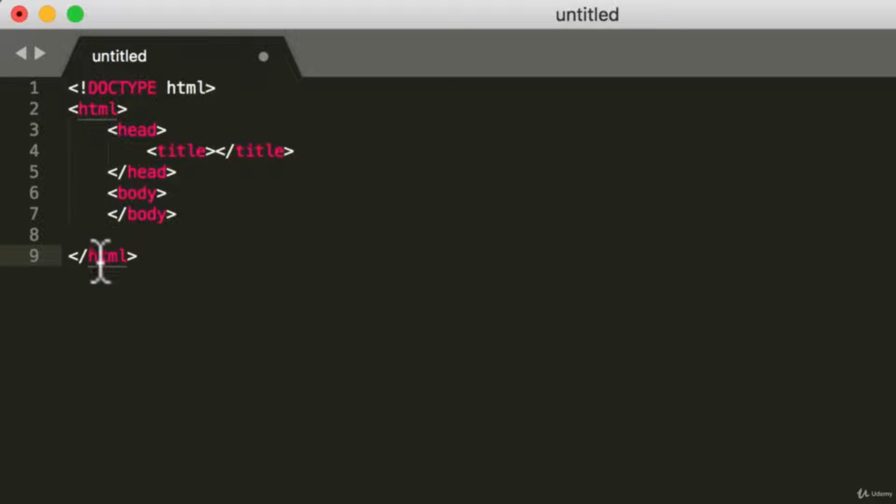Just looking at this right now without knowing any HTML, you can get an idea of what everything means. So with HTML, we're defining that this is an HTML document. We're saying that this is the head of the HTML with the title. And we're saying that this is the body of the HTML. So let's try something here.